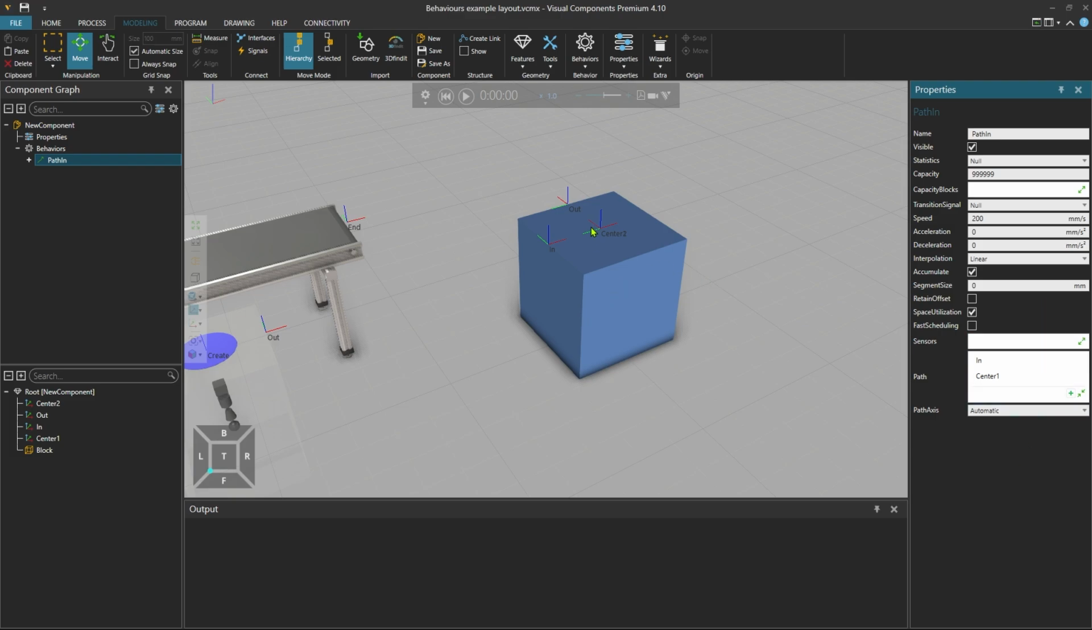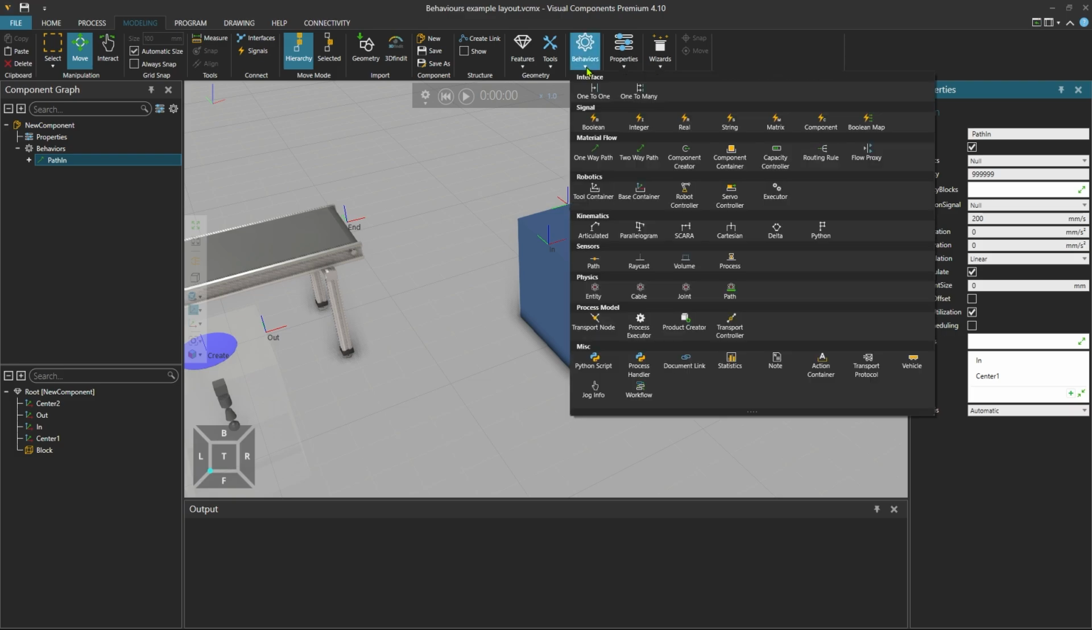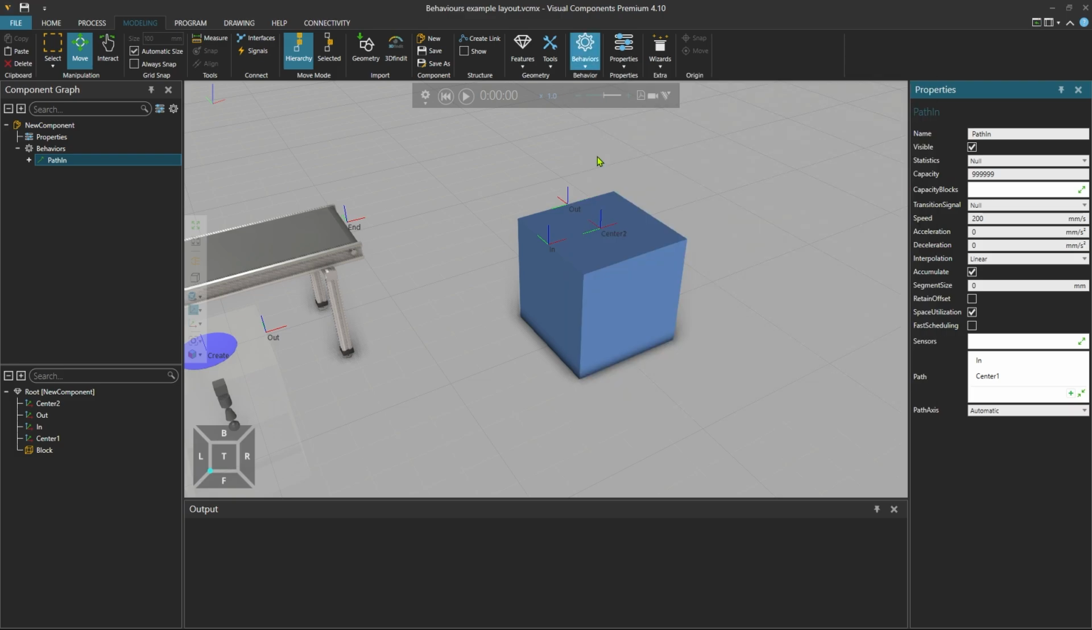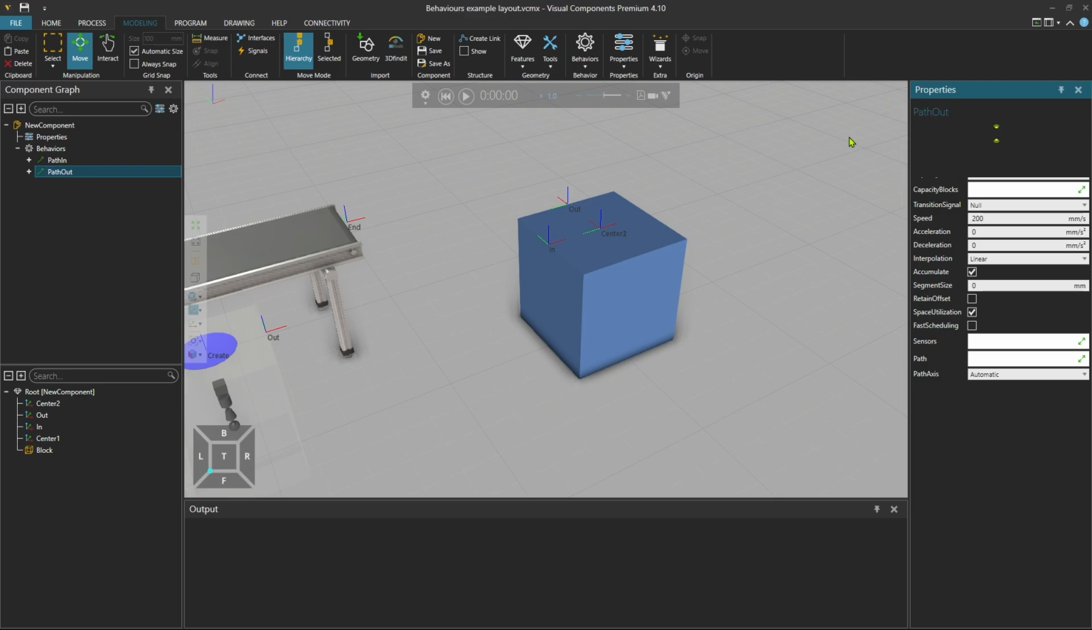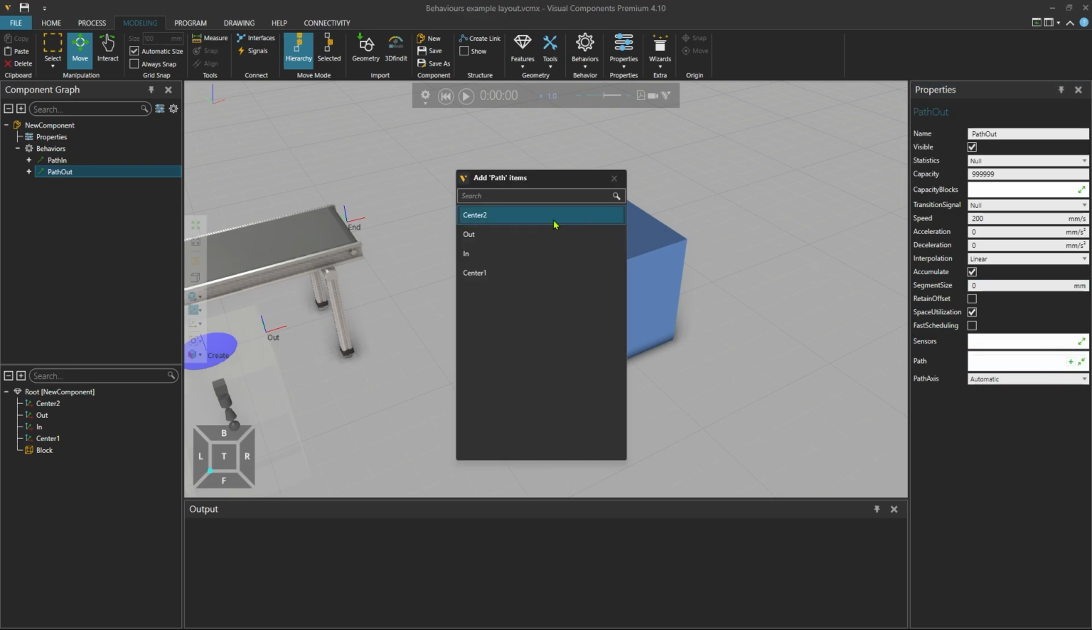The second one-way path will be from the center 2 frame to the out frame and will be renamed as path out. So again, from behaviors, create another one-way path behavior and rename it as path out. And again, using the path property, we will select frames center 2 to out.